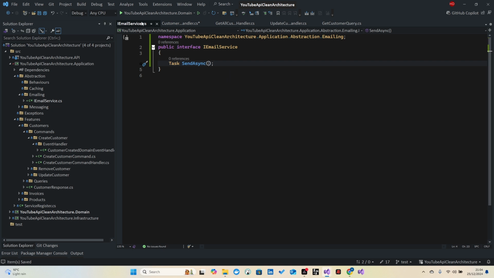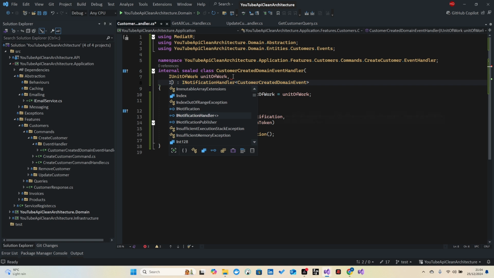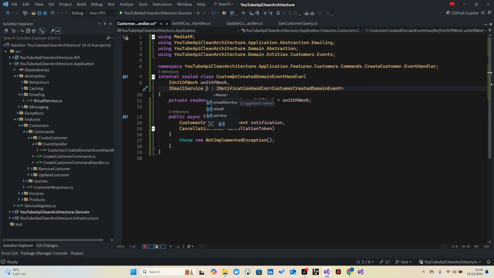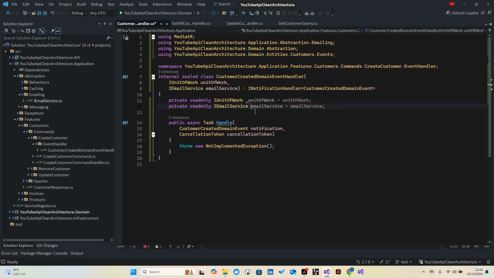Should I do anything else? Okay, let's close it now. So I'm going to add my email service. Let's add this field. Perfect. Actually, we added the unit of work, but I'm wondering, is it necessary? Okay, I'm just thinking. Yeah, obviously we need the unit of work because we need to check the customer has been created correctly.